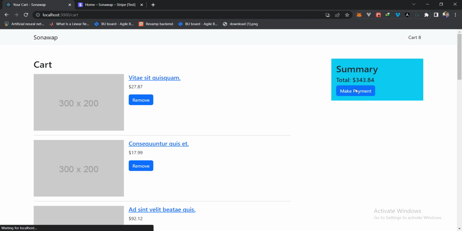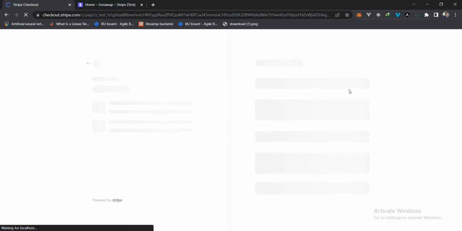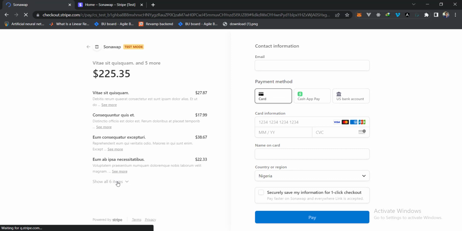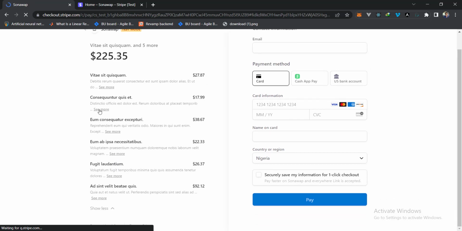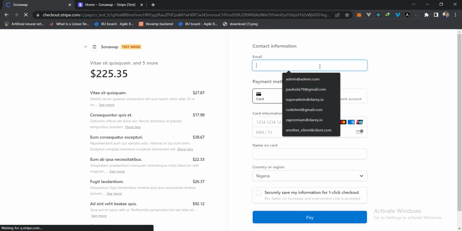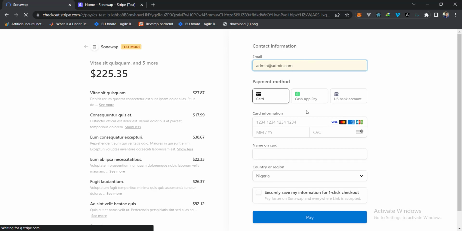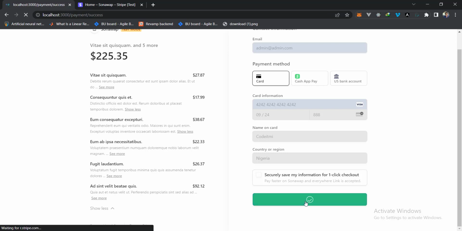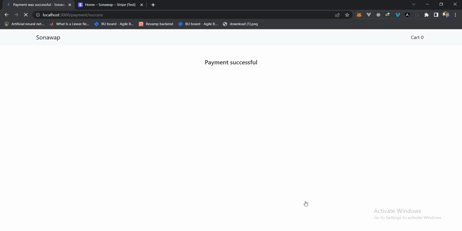Yeah, the button is disabled and we'll be redirected right now. All right, so you can see the total price, and you can see all the products. You can see more. So these are the total products. So let's try and make the payment. Random 3 digits. Yeah, so let's click on pay, and let's see that payment successful, we'll be redirected to the success page. Payment successful.